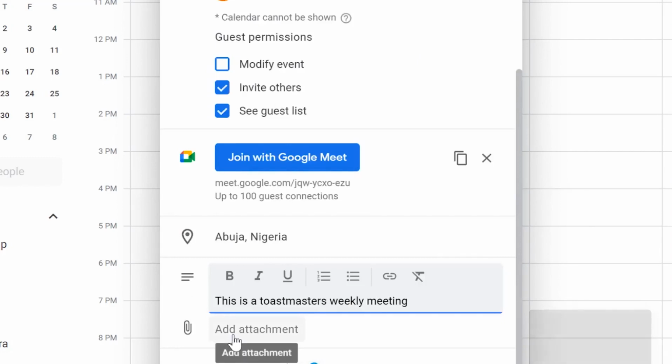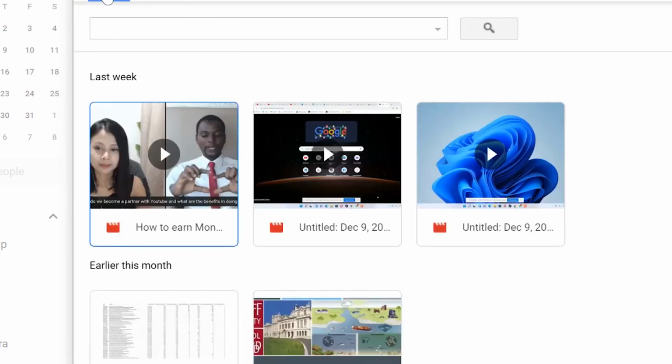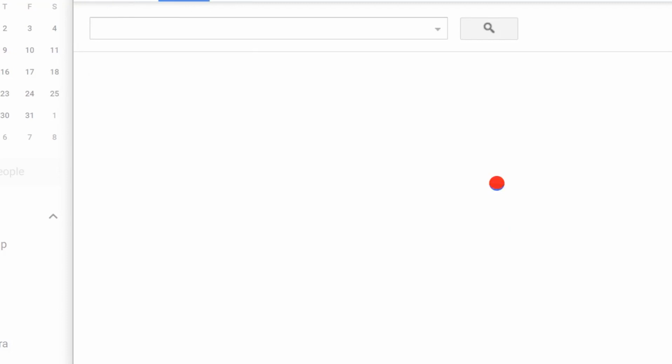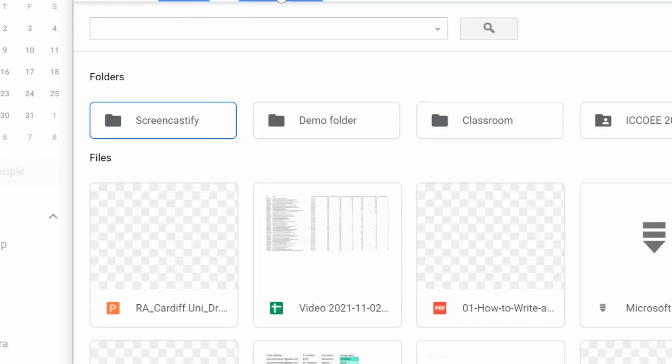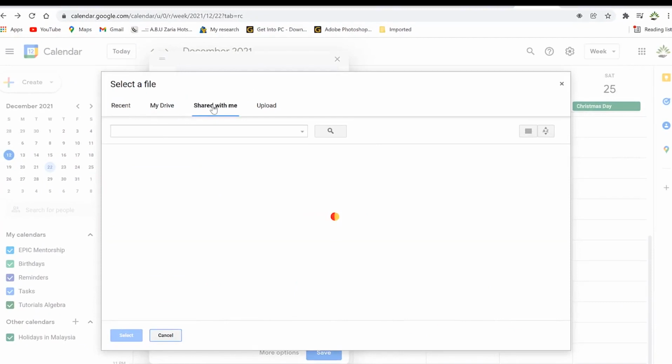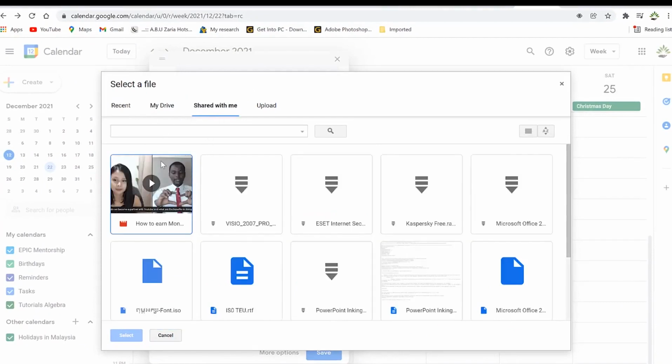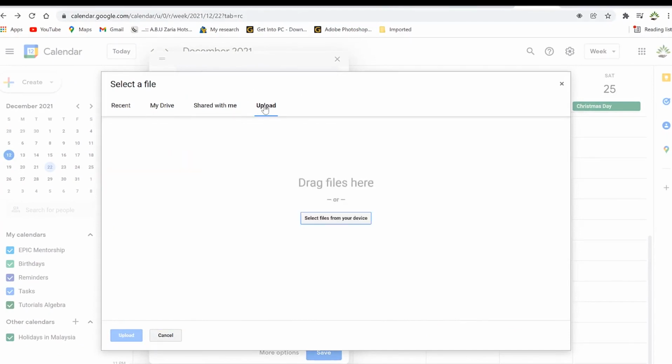So you can add an attachment in cases when you have one, maybe a poster you have designed somewhere. You can just easily click and attach it directly. So you have the option to choose the attachment. Either you attach a recent document, or you can check your Drive. If you have some document in your Google Drive, you can check around and just find it and upload. Or if you have a document that was shared with you recently, you can easily use that as part of the attachment, or you can upload a fresh one.